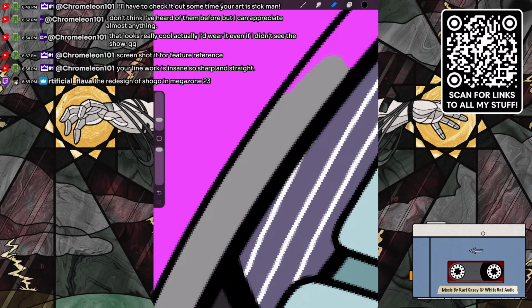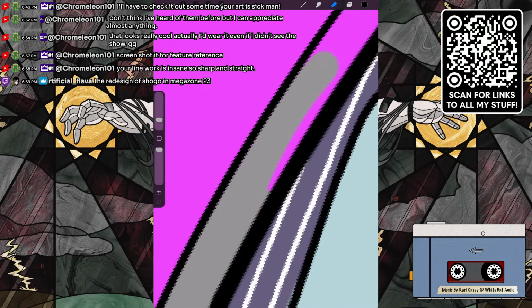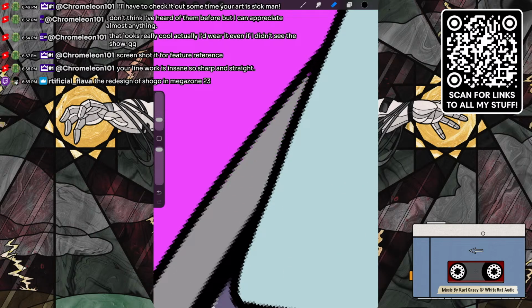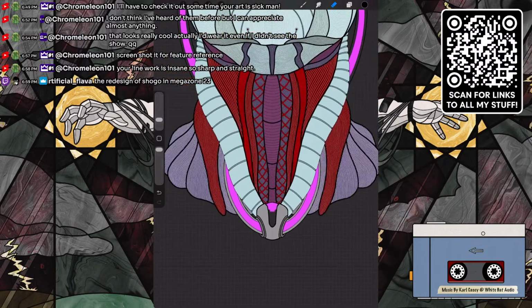The redesign of Shogo in Megazone 23. Yeah, no kidding. Right? That's some redesign, ain't it? Yeah, that's a wild style change for everybody when you go to part 2 of that thing.